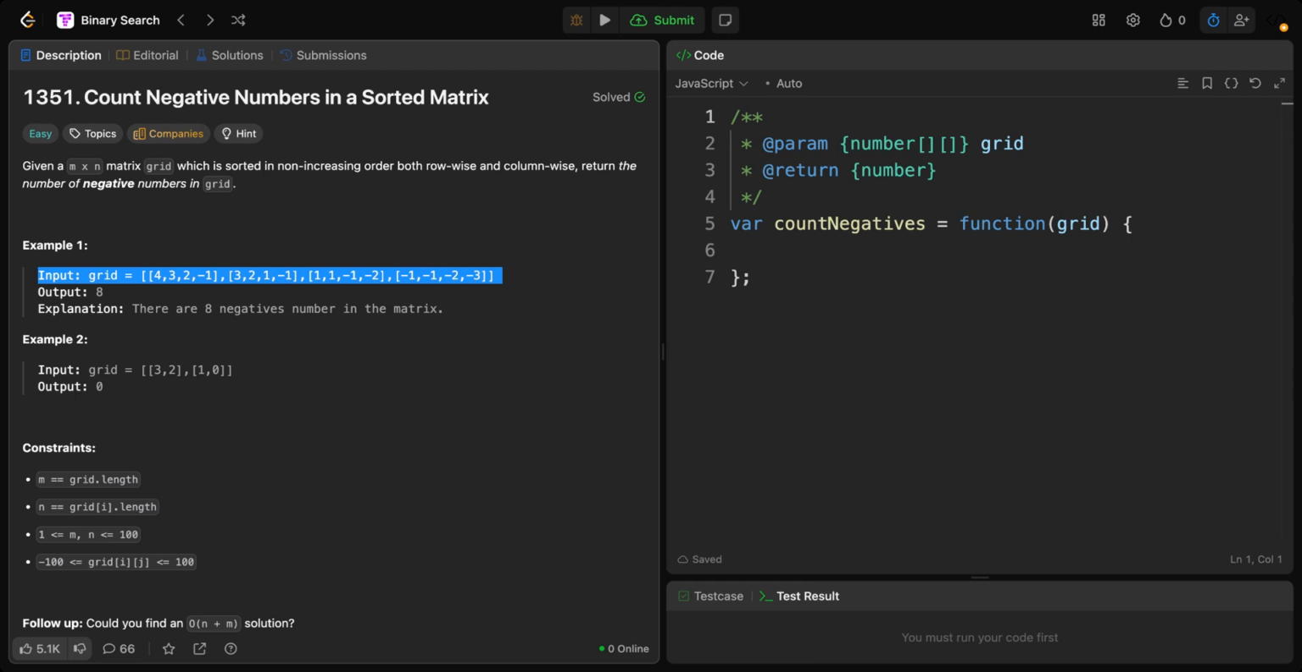Problem number 1351. Count negative numbers in a sorted matrix. So in this problem, we are given an m multiplied by n matrix grid where elements are sorted in non-increasing order, or descending order, both row-wise and column-wise, and our task is to count the total number of negative integers within this matrix. We can take this as an example, and the expected output should be 8.